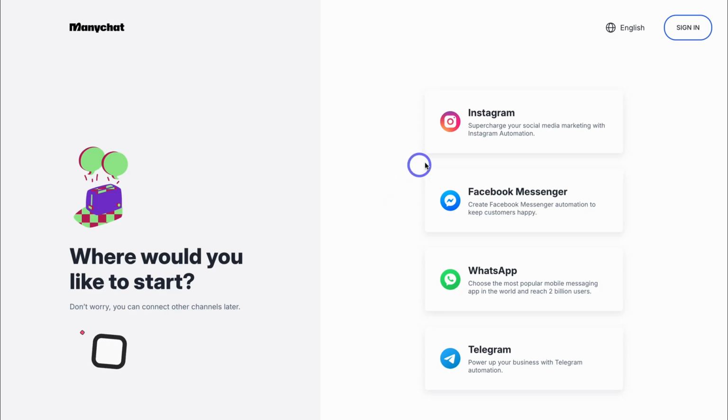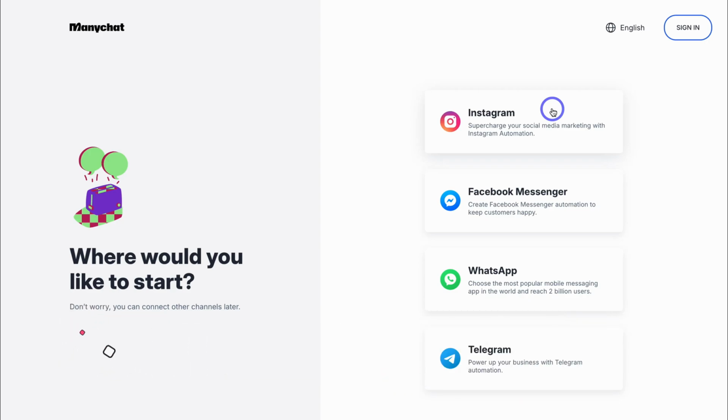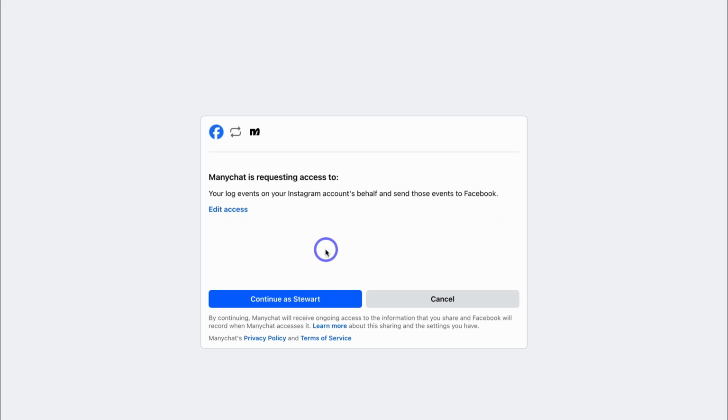Okay, so these are the channels that we can connect with Manychat in order to engage in DM marketing. For the purpose of today's tutorial, we're going to focus on Instagram. With Instagram, we can respond to every question, comment, and DM 24/7 on autopilot with Manychat. And you can set up similar automations with these other channels. Again, for today, we're going to focus on Instagram. I'm going to continue with Facebook and then simply navigate through the process of connecting Meta with Manychat.